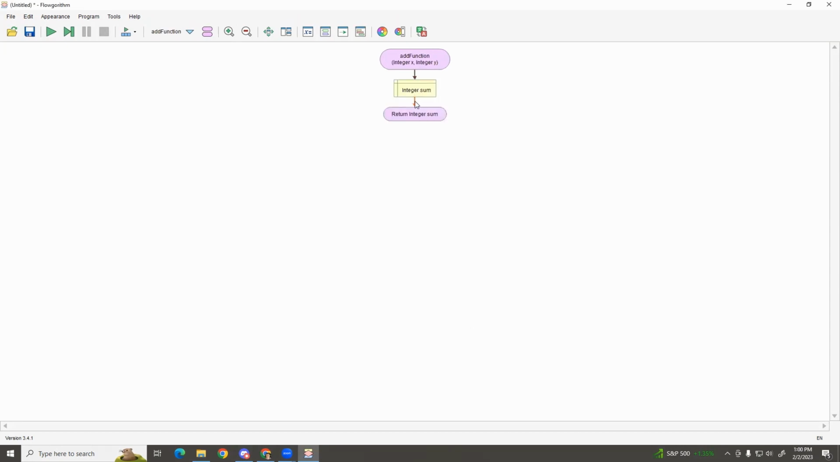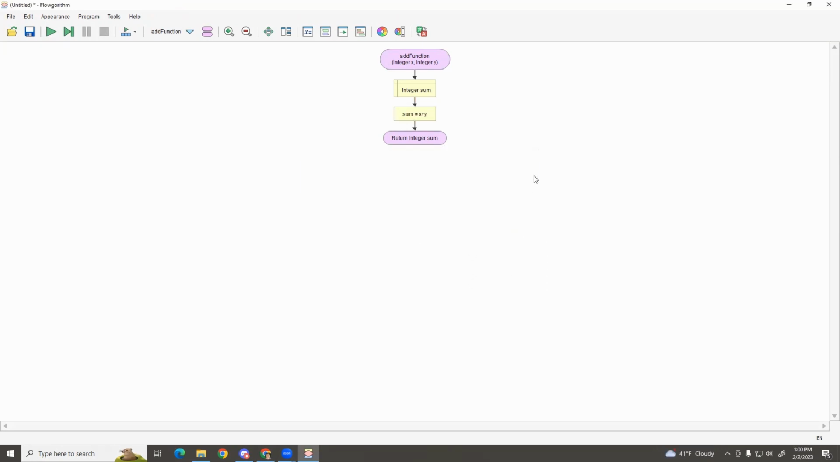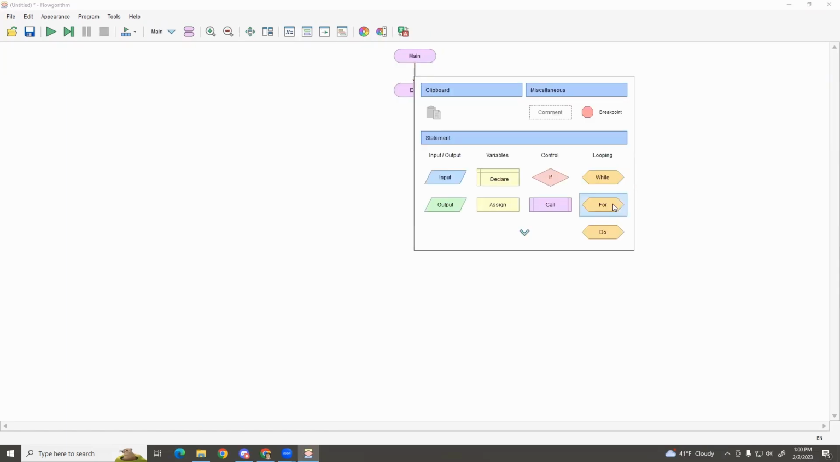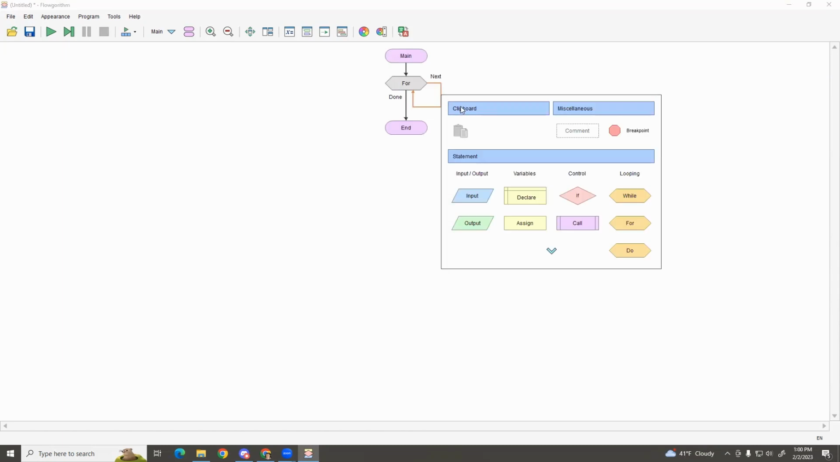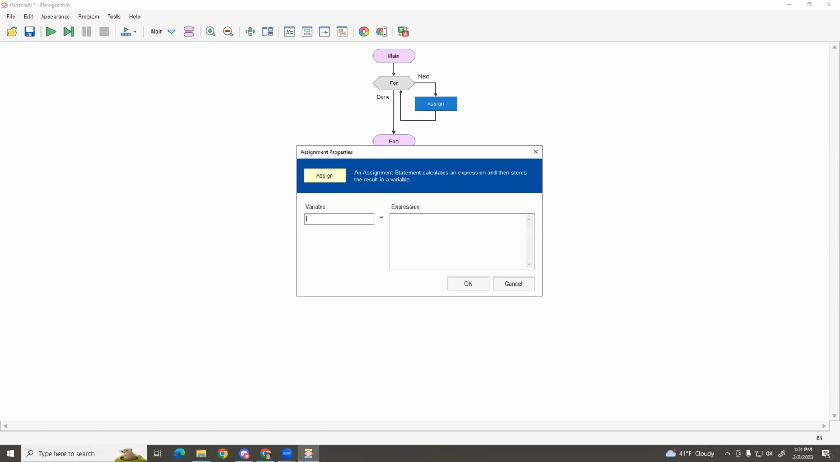All I'm going to do here is an assign, and I'm going to say sum equals X plus Y. Now, to get back to my main, I can come up to the top, find my pull down, and click on main. So here I'm going to do a for loop, and in my loop I'm going to do an assign. I'm going to do my add function, array 1 sub I, array 2 sub I.